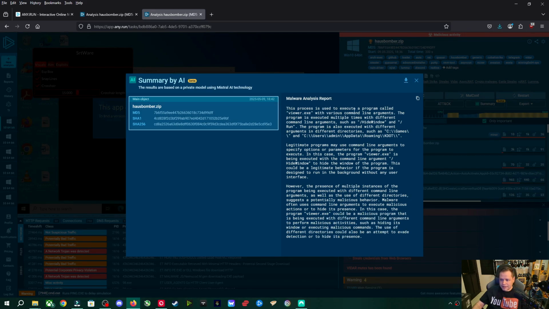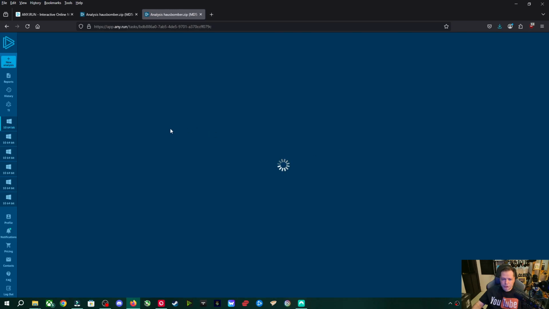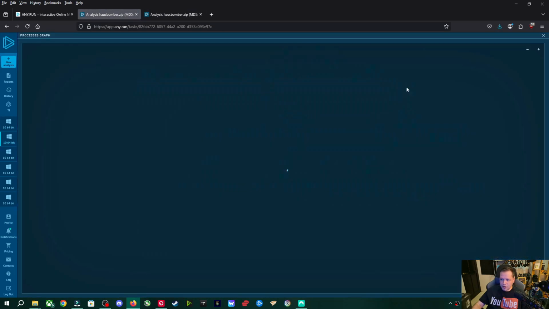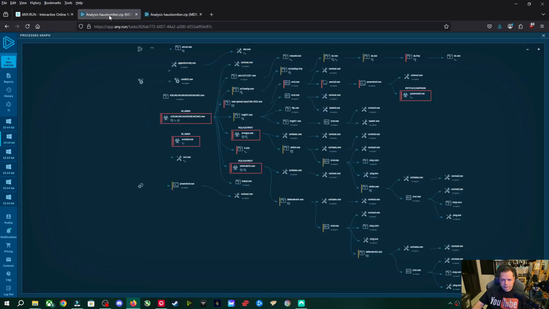So it says this process is used to execute a program called Viewer XE. And it doesn't tell everything here, but it's really cool. And you can download this. You can also get a whole text report. You could export this as an HTML document, which will mean you can actually show what happened here in graphic detail. But I like to go over here to the attack button, and this will show you how everything happened in order, because it's kind of hard to show on screen, but this actually shows us some really good stuff. I'll let that load, and then over here we can see a graph as well.